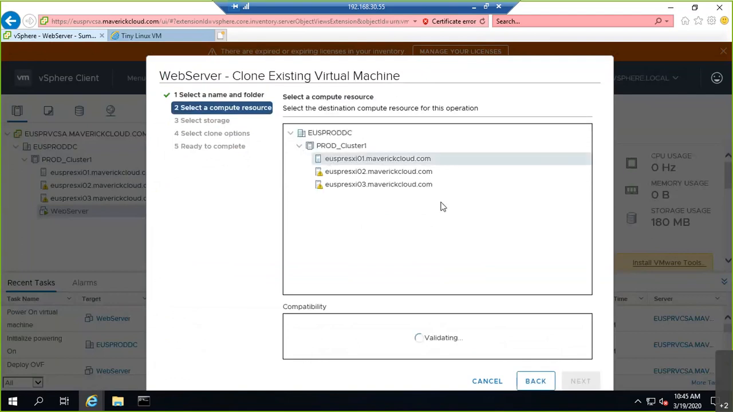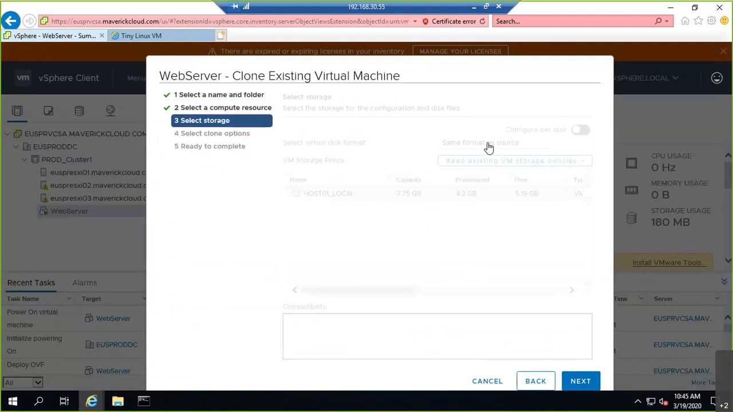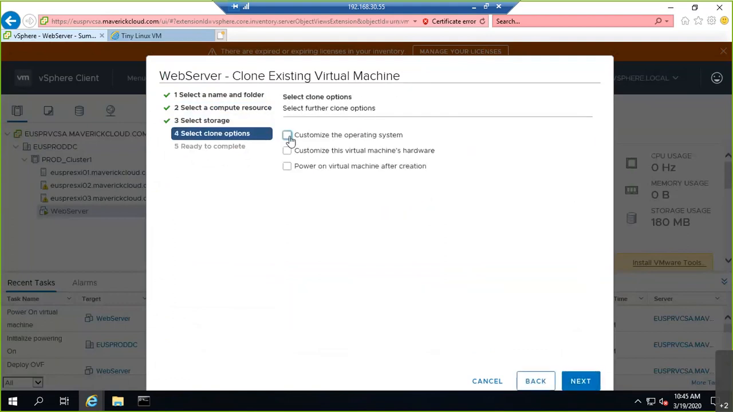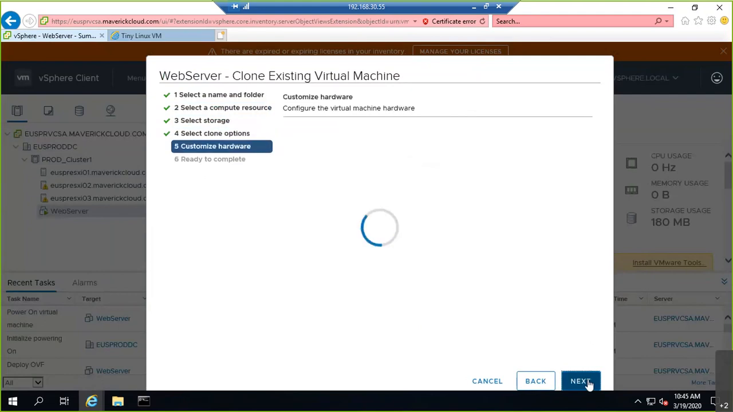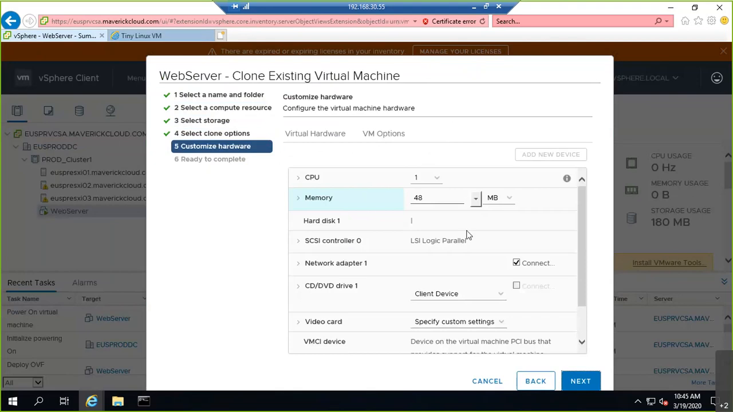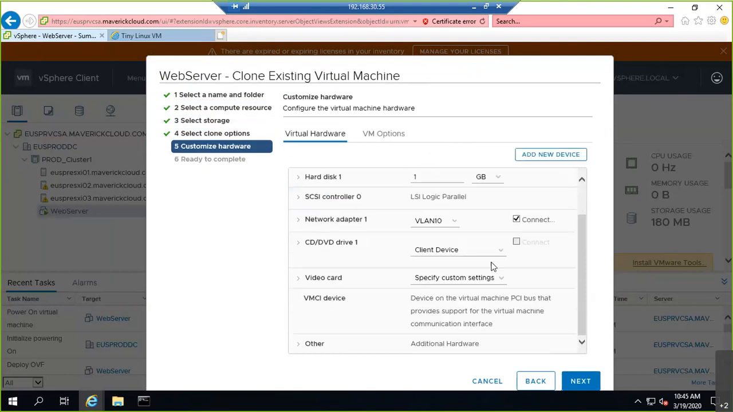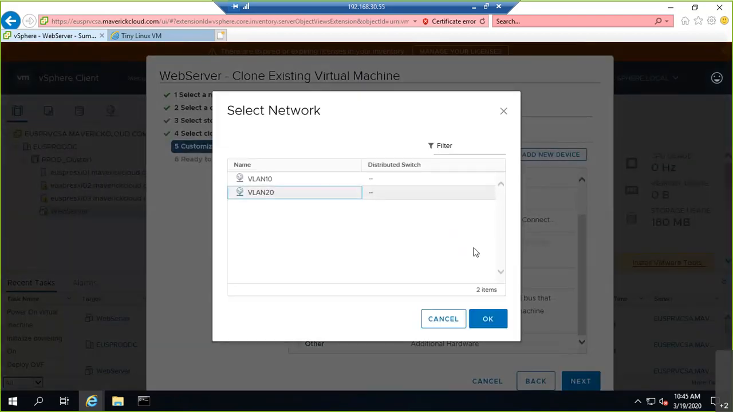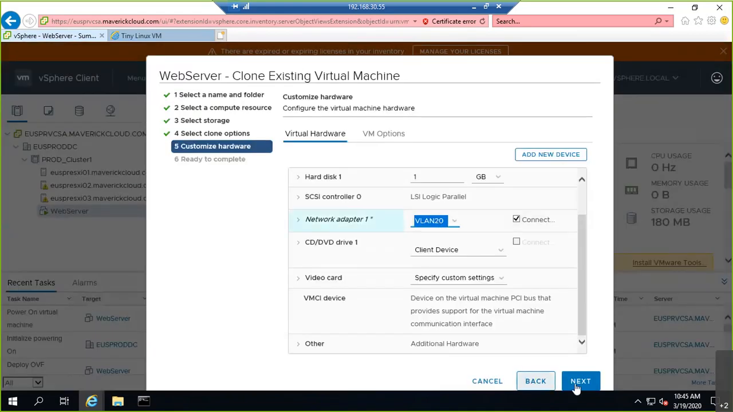I'll put it on the same ESXi host as the original VM, and yes, customize hardware a little bit, virtual machine hardware. Let's see. So everything is fine, but I don't want to put this on VLAN 10. I want to put this on VLAN 20, right? Application server is on VLAN 20, web server is on VLAN 10.